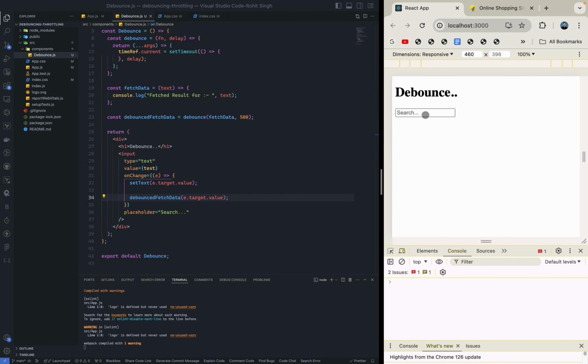Let's refresh it. Type here test. We can see this function is called for only one time, right? If we write here 1000 millisecond, that means 1 second. So this function waits for the user to stop typing for 1 second. After that particular time, this fetch data function will run.